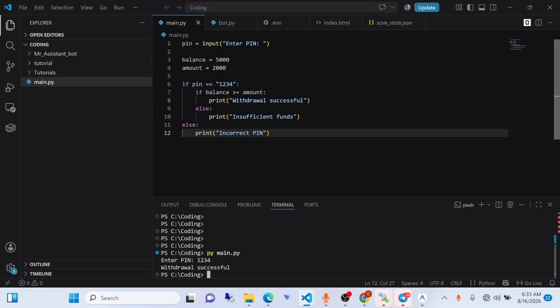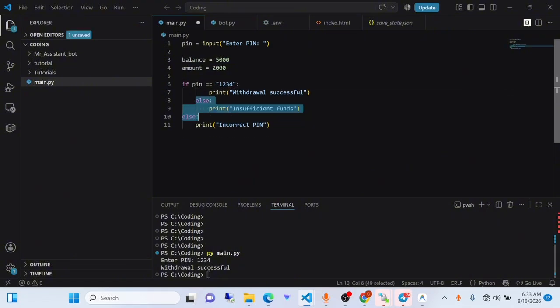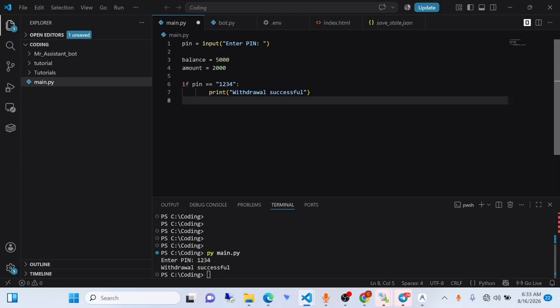Now here's the problem with one if statement. I'm going to remove everything here. Now think about this. If somebody enters the correct PIN, should we immediately give them money? No, because we still don't know whether they have enough money. It's only the first checkpoint. The ATM still needs another decision, and that's where the nested if statement comes in.